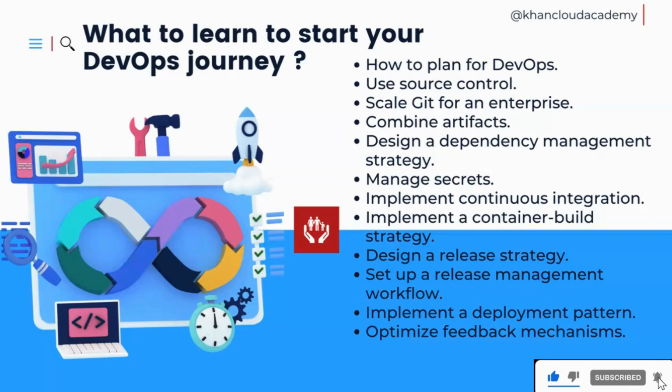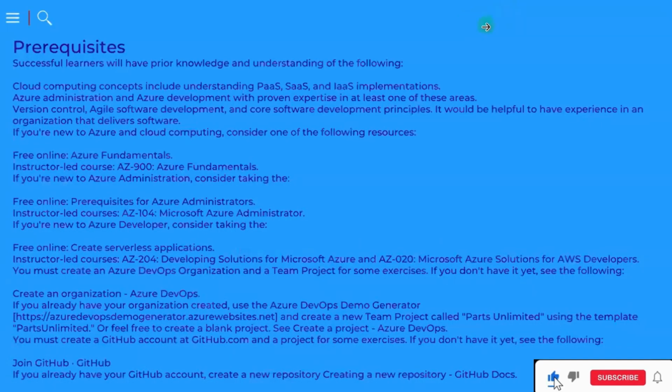But before going to this course, I recommend you must work on the AZ-400 prerequisites. And what are the prerequisites? That we have to discuss, right? So this is the prerequisite basically. If you want to be a successful learner, you should have pre-knowledge and understanding of the following. Do you have it? Cloud computing concepts, including understanding of PaaS, SaaS, and IaaS implementation. You must at least know about PaaS services, SaaS services, and IaaS implementation.